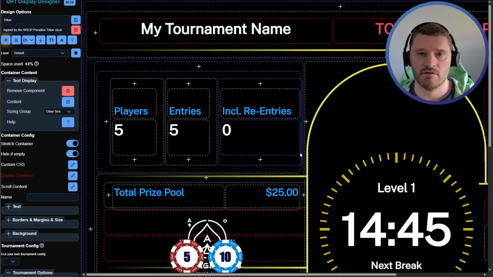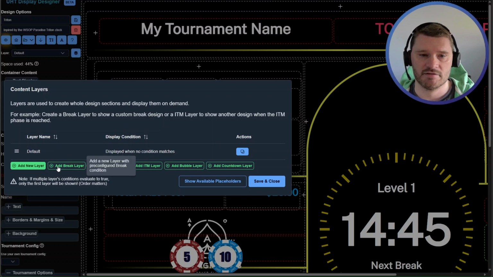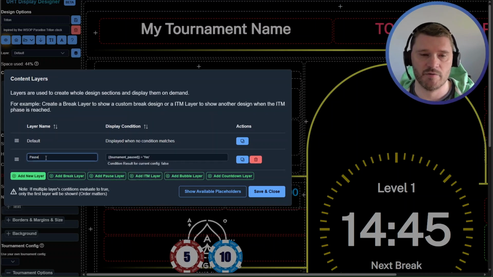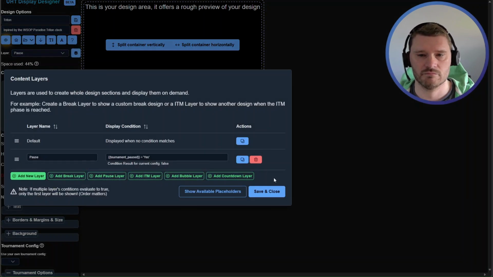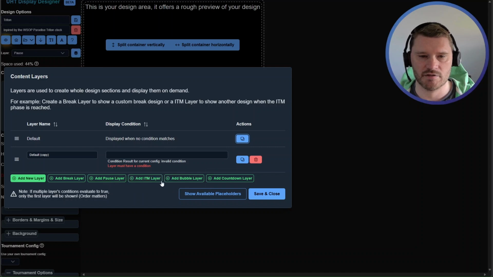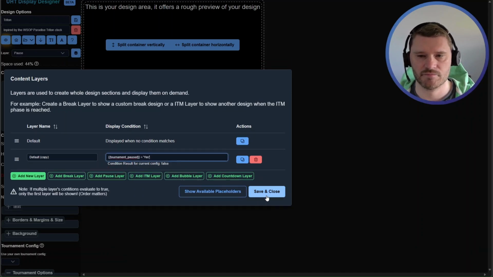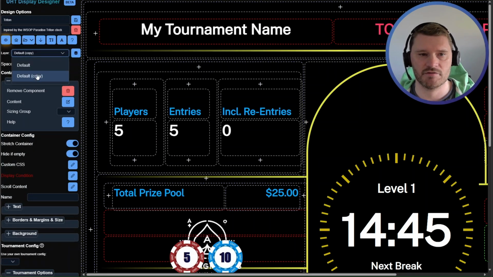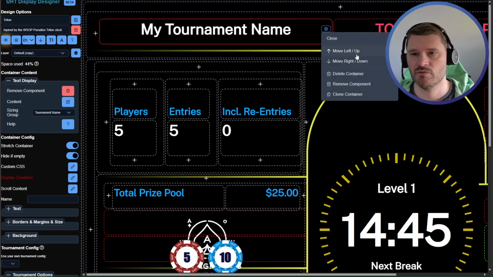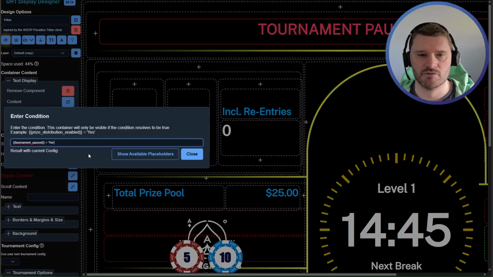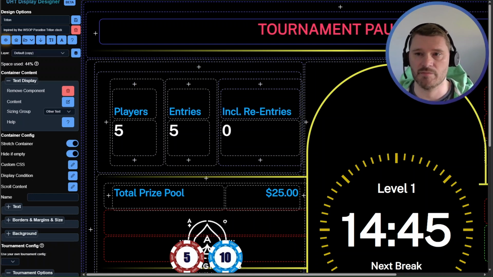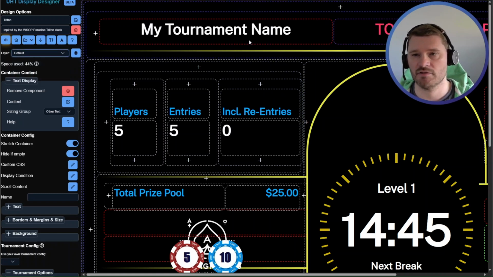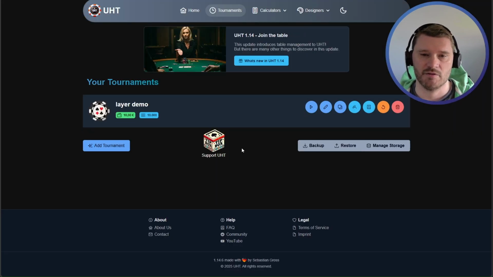So the easier way would be just to duplicate this layer and tell it, okay, I want to add a pause layer. So when the tournament is paused, I can go and edit. I should have cloned it here, I think. Let me go delete this one and clone this one and just copy the pause layer condition. And now I have the other screen, which looks exactly the same, but here I could go ahead and remove this container and also remove the condition from this one. And I could also change other things that I would like to show or to hide while the tournament is paused, while the default would still be applied. Okay, so this is the new layer feature.